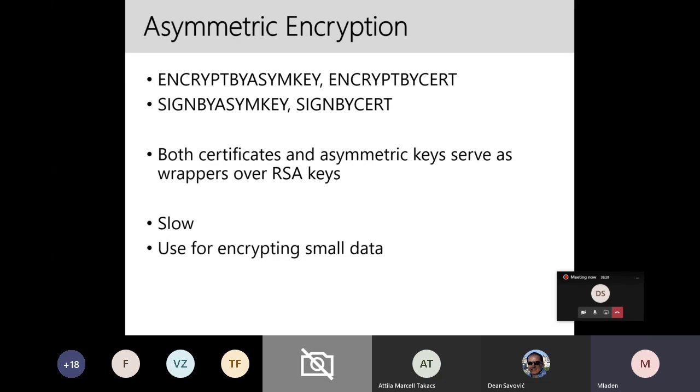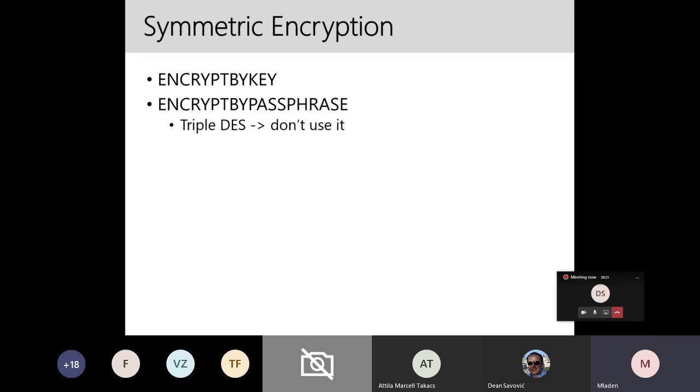As I said, symmetric keys are used to encrypt the communication between two points, and you encrypt those symmetric keys with this asymmetric key. For symmetric encryption, though, you have encrypt by key and encrypt by passphrase. Now, encrypt by passphrase uses triple DES, so don't use it, because DES has been deprecated a long time ago. It's relatively easy to crack, and triple DES is simply DES applied 3 times, so not that hard to crack in the end.